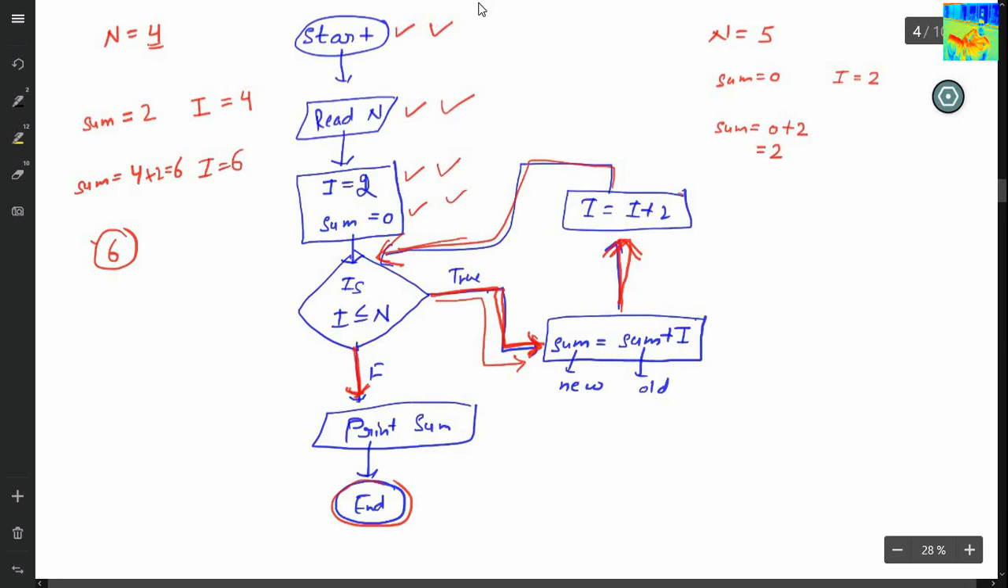Okay, now we have to increment the value of I by 2. So the new value of I is 4. Check the condition again. Is 4 less than or equal to 5? So the condition is true. You will again come here. So the new value of sum is equal to old value of sum plus I. That is 6. Then you have to increment the value of I. So the new value of I will become 6.